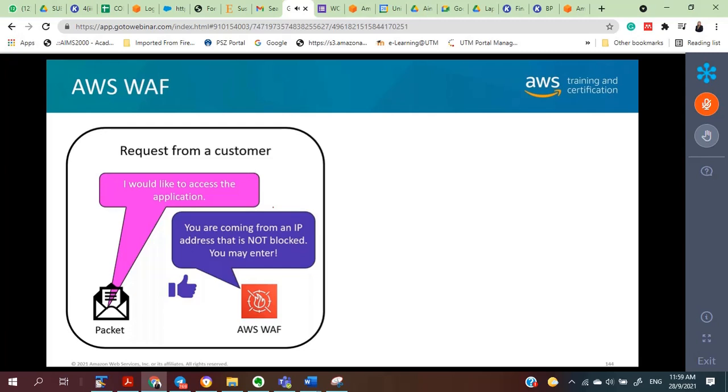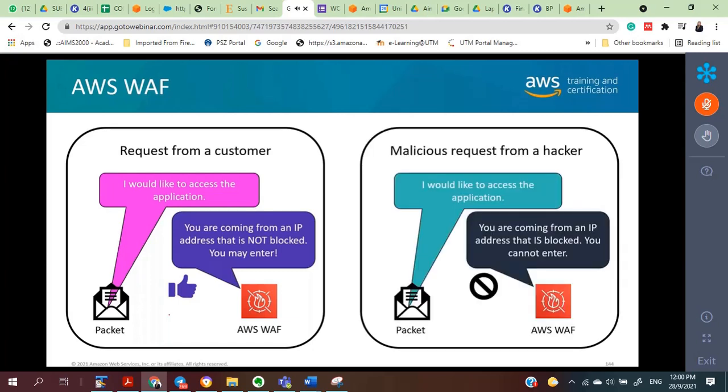specific IP address. In this example, if an end user is attempting to send a request to our system, the AWS WAF protects us by checking if the source of that traffic comes from a blocked IP address. If it's not blocked, then the traffic is able to pass through the AWS WAF. But if it's coming from a suspicious IP address or an IP address that we explicitly block, then AWS WAF will filter the request from that IP address.